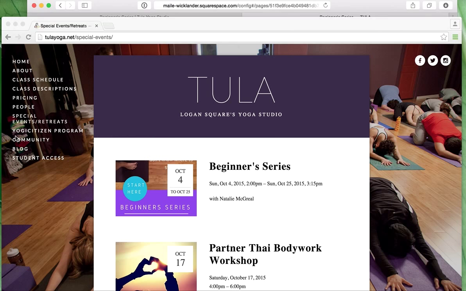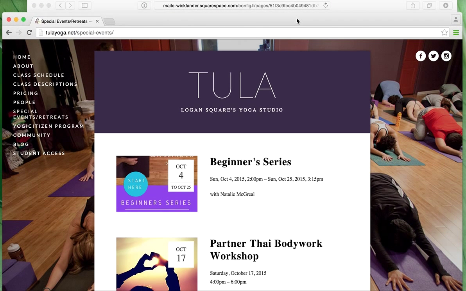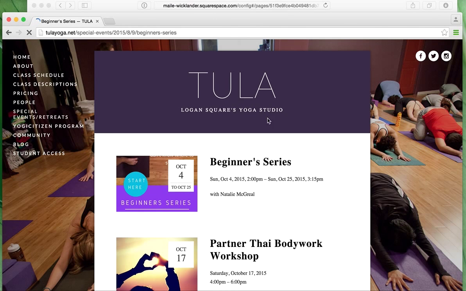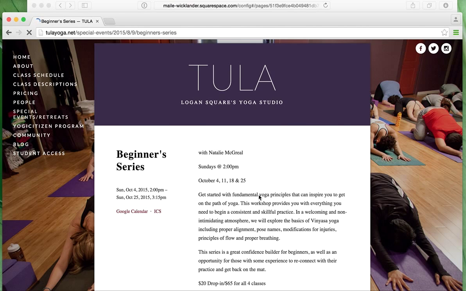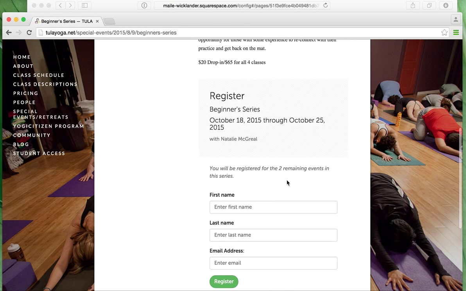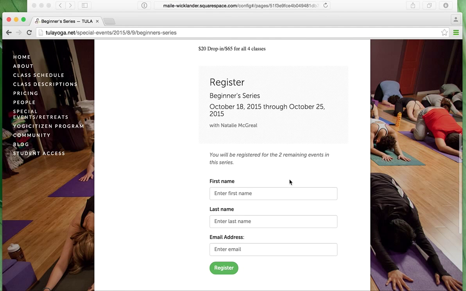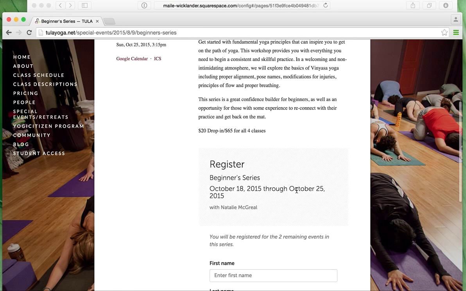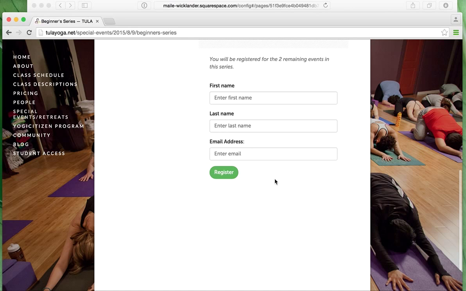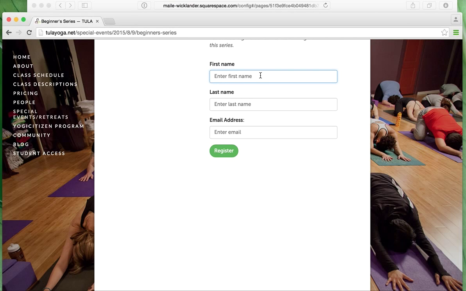So I'm going to actually go back over to Miley's actual website. And now when I go to the beginner series here, instead of seeing a link taking me to the payment form, I instead just have this registration widget right inside this page. So registering for the beginner series right now is as easy as putting in first name, last name, and email address, and I'm registered.